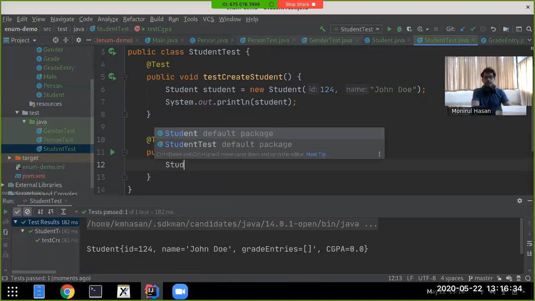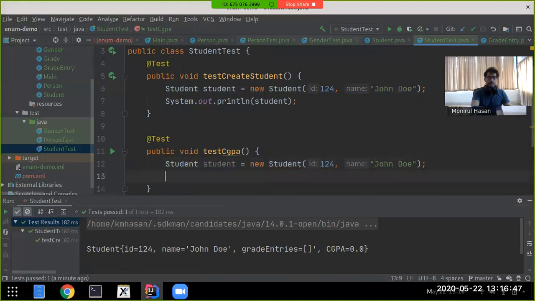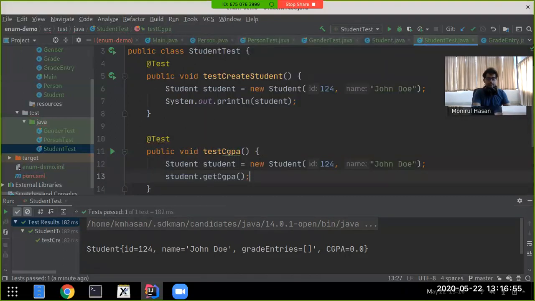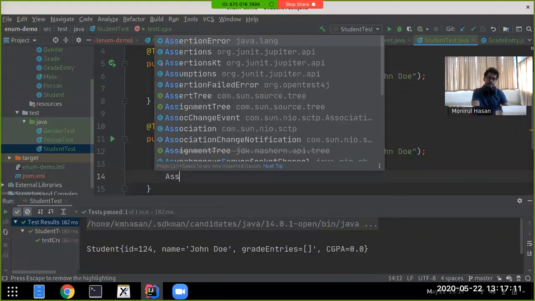So perhaps we can create a student. The same student will be sufficient, right? All right, so let us just calculate the CGPA of John Doe, get CGPA, and assign that to some CGPA variable. When we create this default student who didn't do any course, didn't get any grade, the expected CGPA for this student is going to be 0.0. And we've got to make sure that this actually holds, right? So we have these assertions.